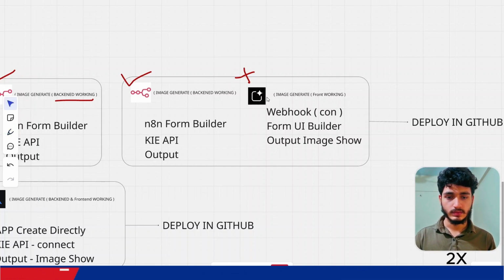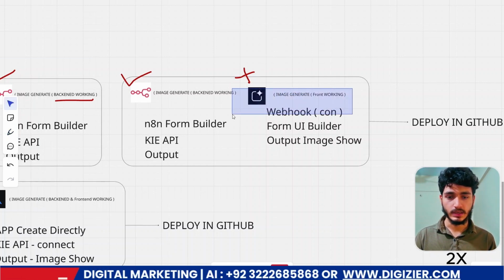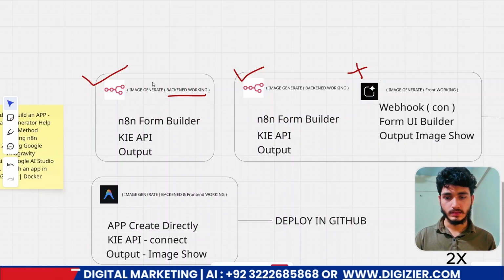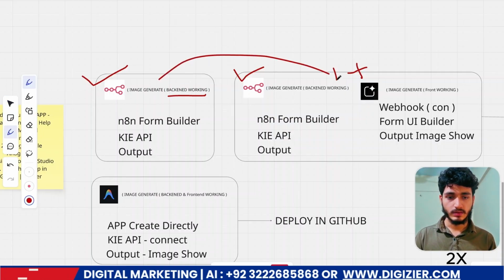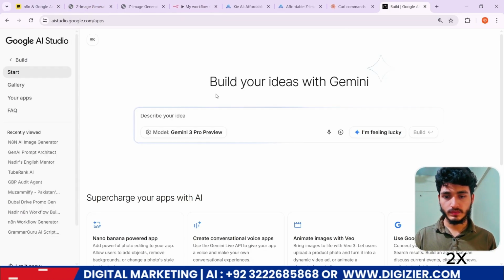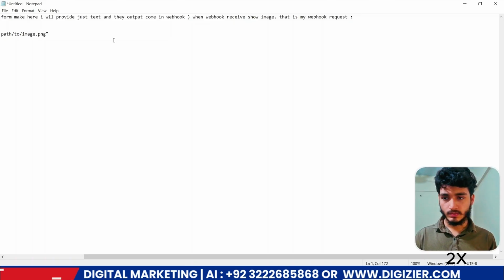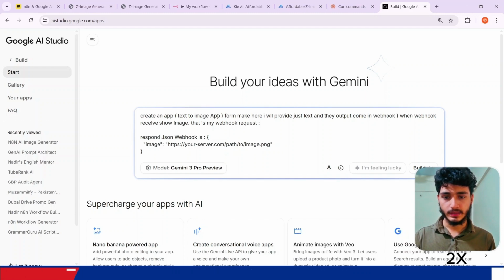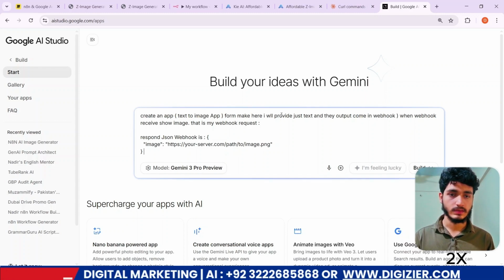So let's get started. First of all, we generate the image front end design with Google AI Studio, and likewise we make an image generator on the backend. That image generator we connect to Google AI Studio. So first of all, we go to Google AI Studio on the app builder side, and here I provide the text and create a text-to-image app. Build an app where the form takes just the text, and the output comes through the webhook. When the webhook receives, it shows the image, that is the webhook request.